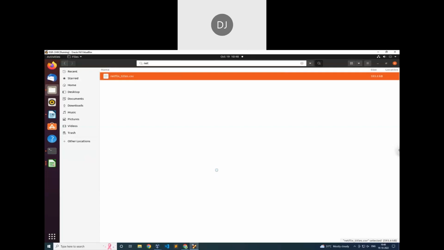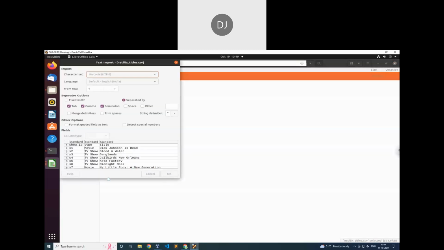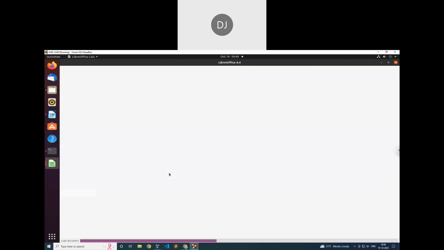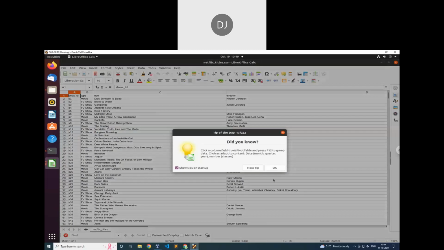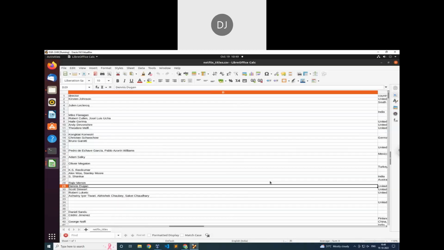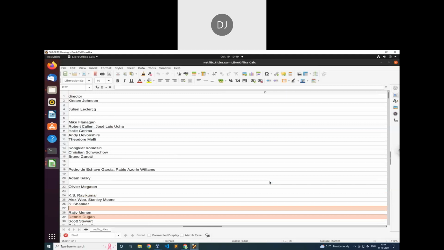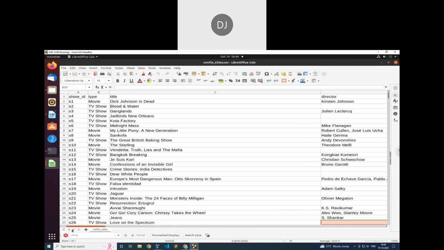It is taking time to open. It's not opening only. Okay, I think it has. Okay, this is the data set. I can enlarge this.